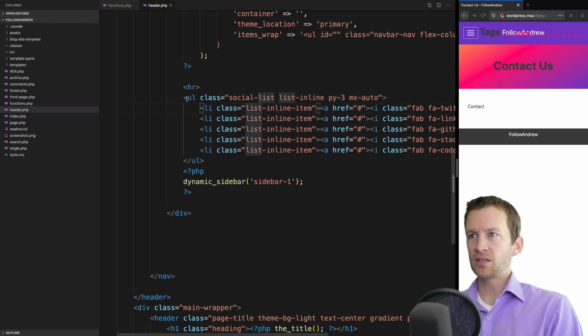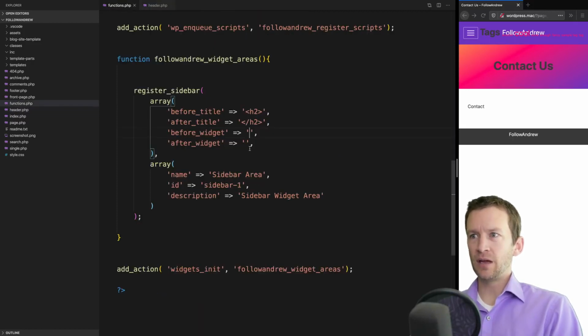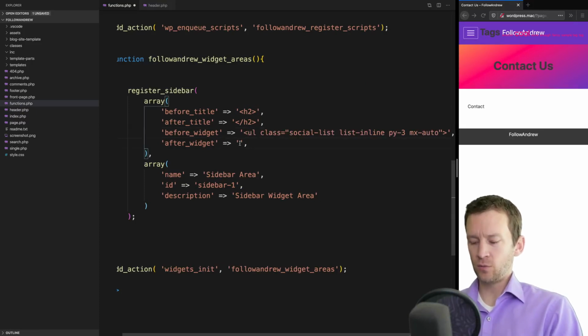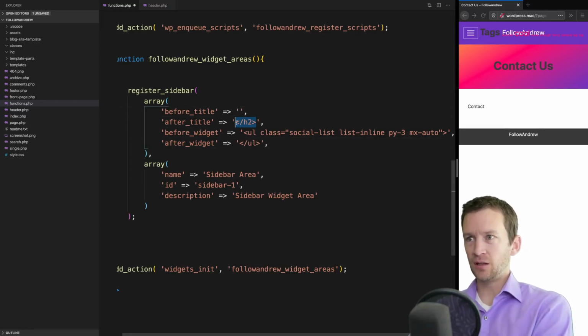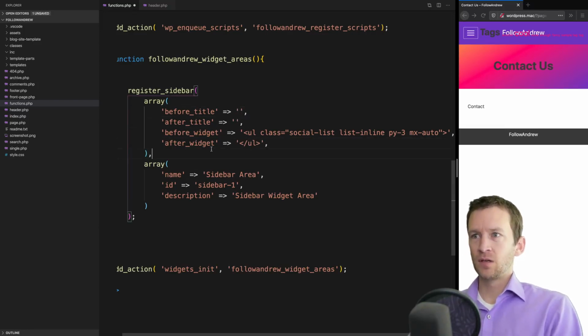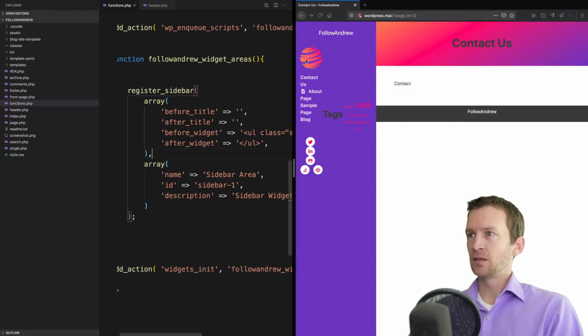All right, so I'm going to copy this unordered list, basically all of that, and that's going to go in my before widget, and then after the widget, I'm just going to close the unordered list. And then I don't really want anything output before and after the title, and we'll save that and refresh here. Whoops, I need to go take my tag cloud out.